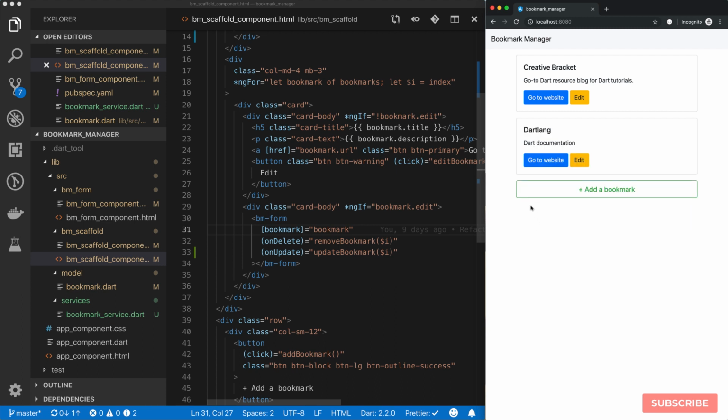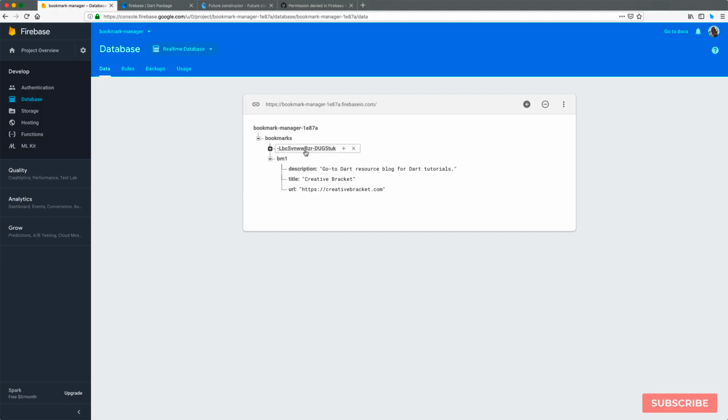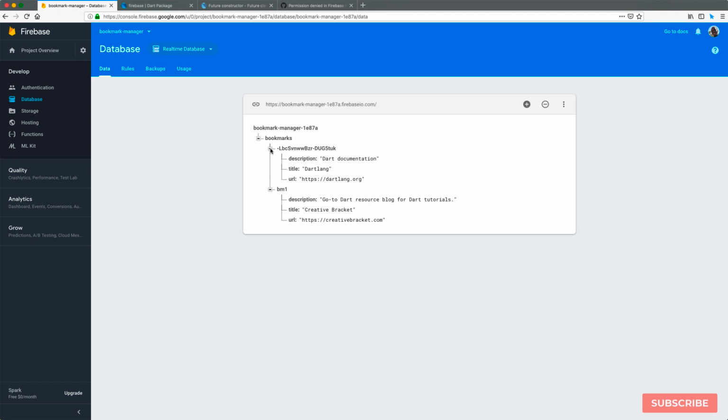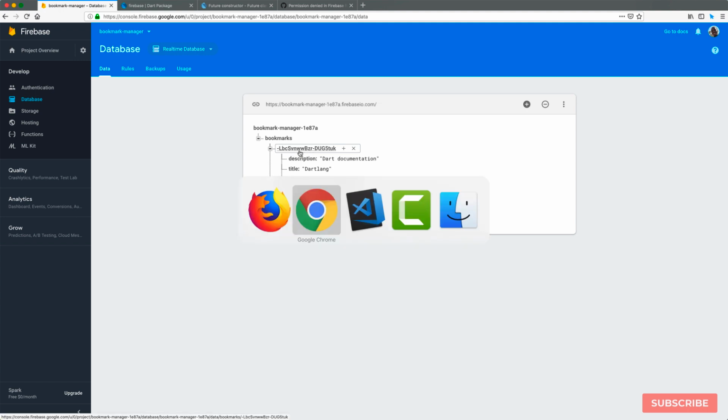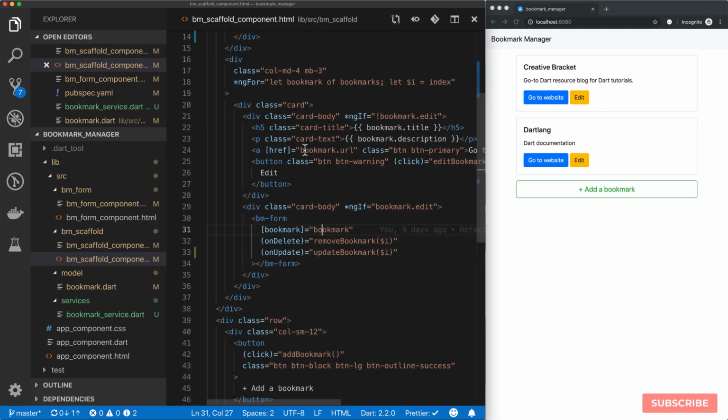Click on update, and then if we come back to our Firebase database, we should see here that we have a new entry, which is the bookmark we just added. Okay, so that's working. With each entry that gets added, a unique identifier gets generated. So we need to essentially assign that somewhere.